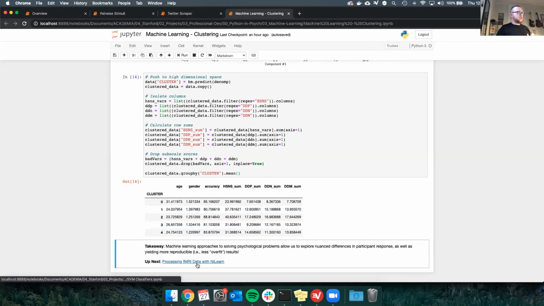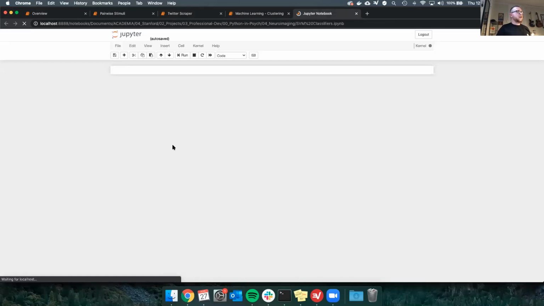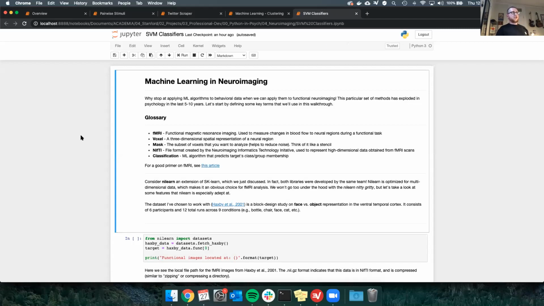So the last vignette I've got for us is machine learning and neuroimaging, which is a really booming topic in the last 5 to 10 years, but it's really been exponential in the last 5 to 10 years or so. I should start with the fact that this is not an introduction to neuroimaging whatsoever. It's more just to show you what Python can do in that domain. So just a couple definitions before we dive in.